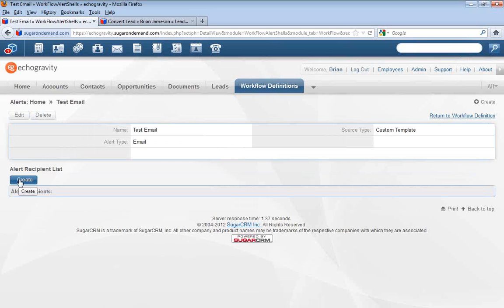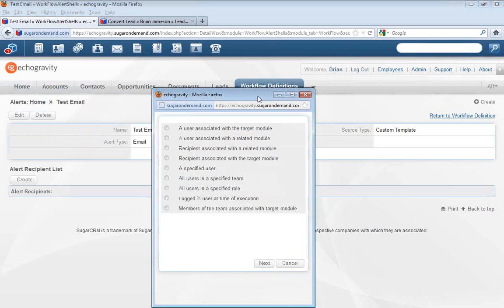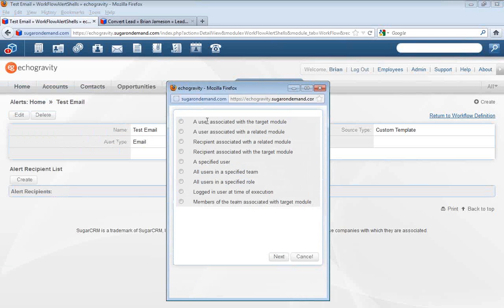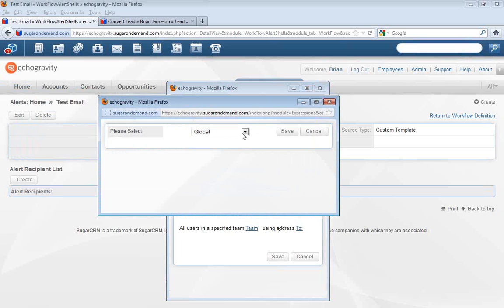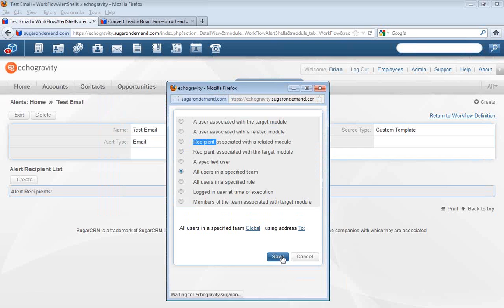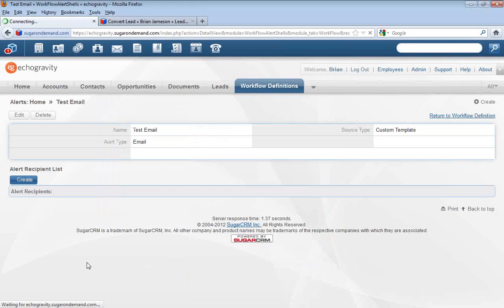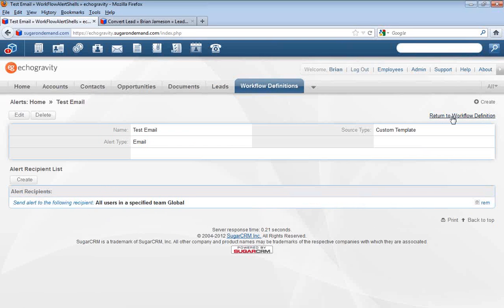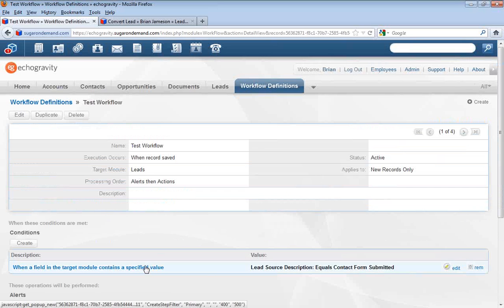I need to create my recipient list. So in our case, you have all these options really. A user associated with target module, recipient. This would be somebody that filled out the form, if you want to send them an email. In this case, we'll say all users in a specific team. And the team we're going to look for is global because we just want everyone to get it. But you could do sales management or specific teams within there, and you could tag as well. So I'm going to go ahead and save that. That should pop up there. I'm going to return to my workflow definition.